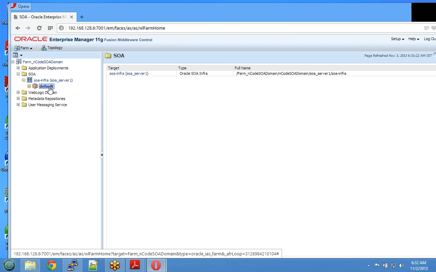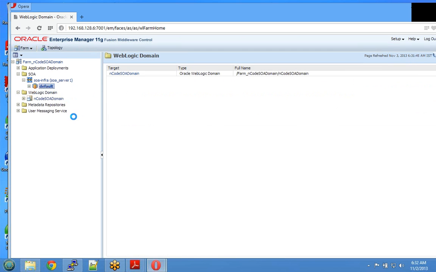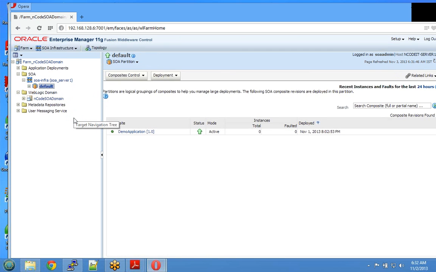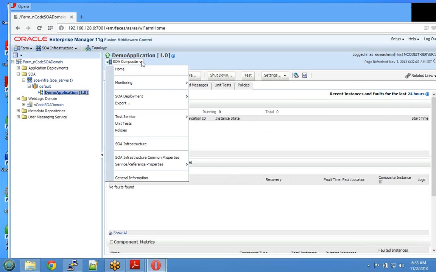Now what you are seeing here, the default, is the partition. Partitions in SOA have no specific functionality as such, except for grouping the composites. Other than that, there is no other functionality really. In the default partition, I have just deployed the application that we're seeing. Let's say I'm going to undeploy it. We will do a deployment again. I was just testing yesterday.